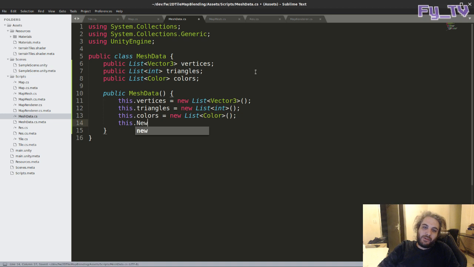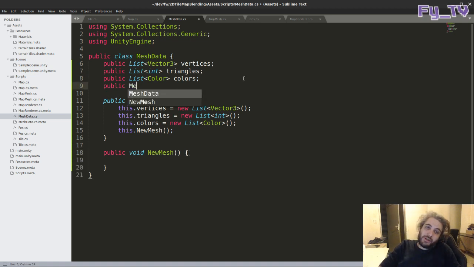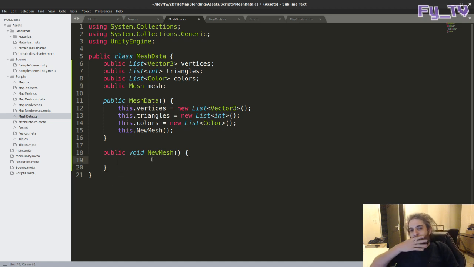Call this one dot new mesh and we'll make this function. I will explain why. We also need a Unity mesh, right? And we always want to destroy the mesh before creating a new one. We don't need to in this example, but if you want to make a game using this logic, you will want to be able to update only your mesh triangles or vertices or UV or colors and everything. And if you want to clear everything, you want to restore the whole mesh, right?